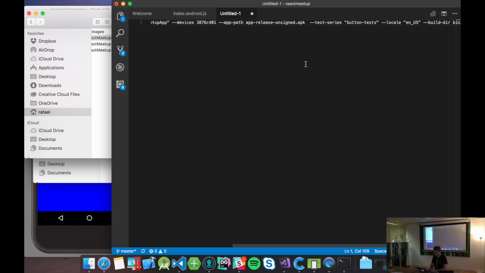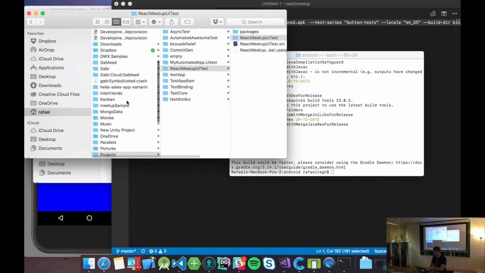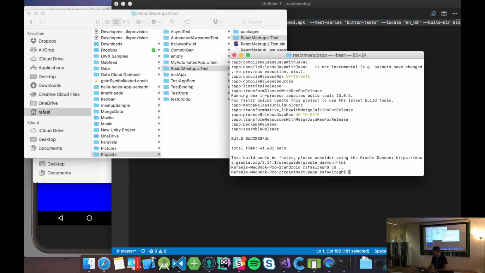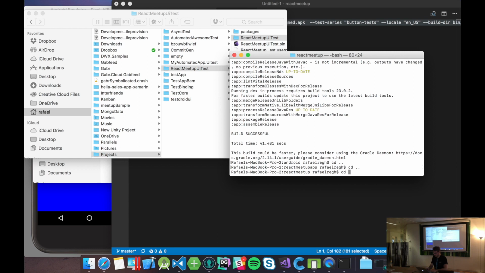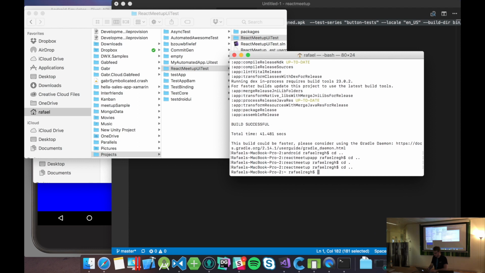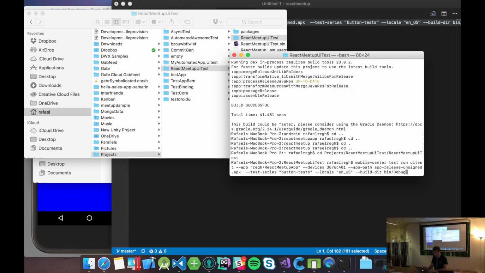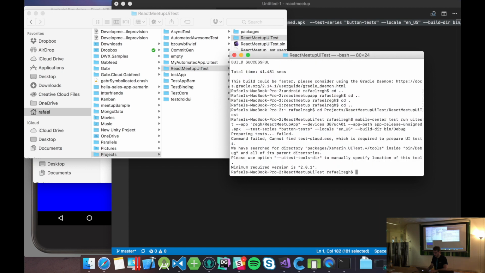App release unsigned.apk. So I copy this, I go to the terminal, and I will navigate into this folder, which is in cd projects, React meetup UI test, React meetup. Okay, and then we will just go ahead and execute this command.